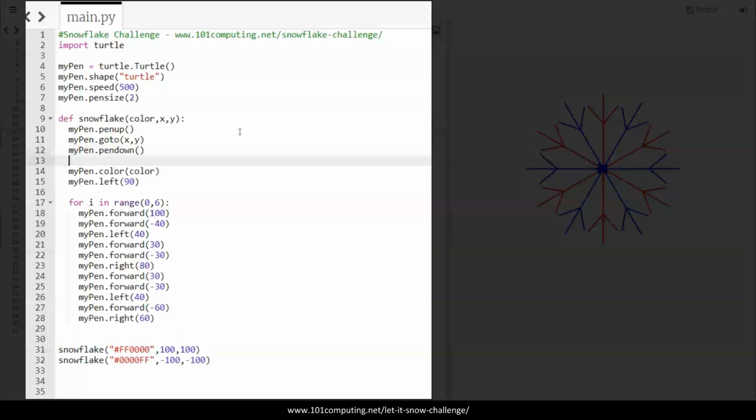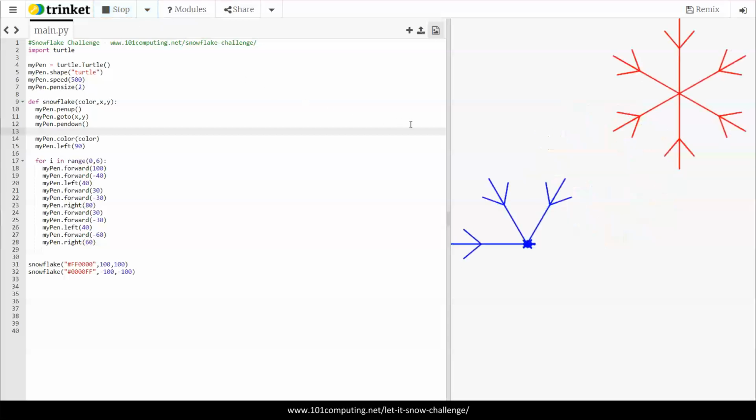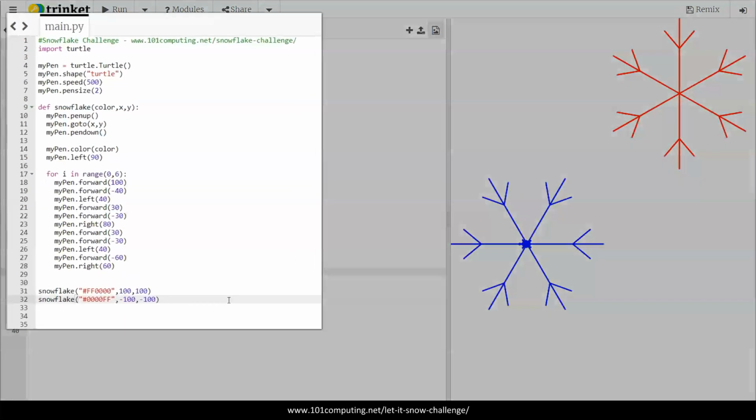And let's see what happens. I now have two snowflakes, one in the top right, one in the bottom left corner of the screen. Okay, so that's quite good. I'm happy with that. Now the next change is a little bit more confusing.